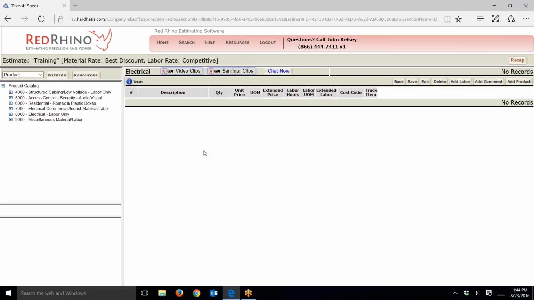So I've logged into Rhino and created an estimate, and now I'm in the takeoff edit mode. If you don't know how to do that, watch these video clips, okay? But I'm in an estimate right now, ready to input materials.